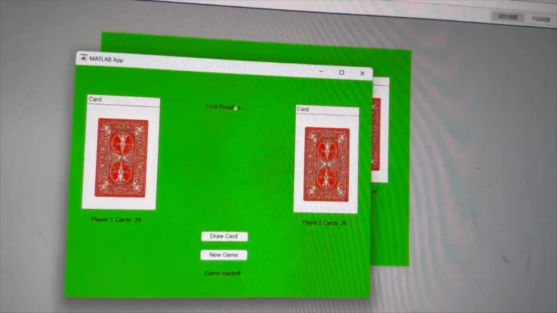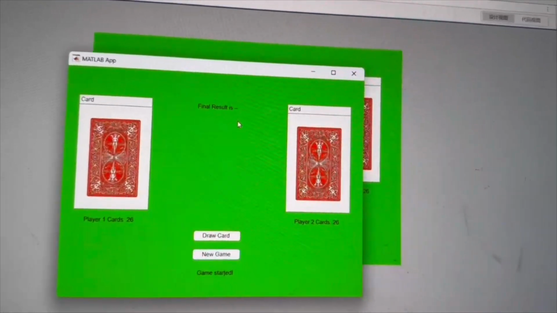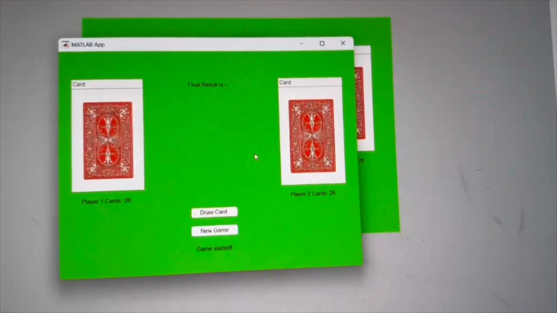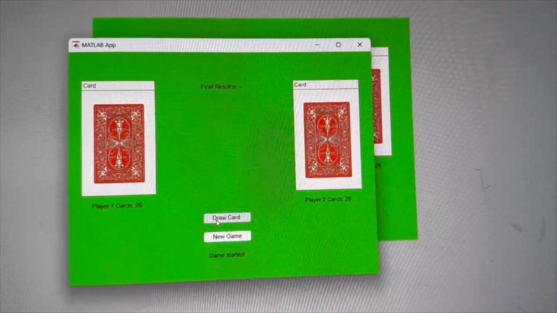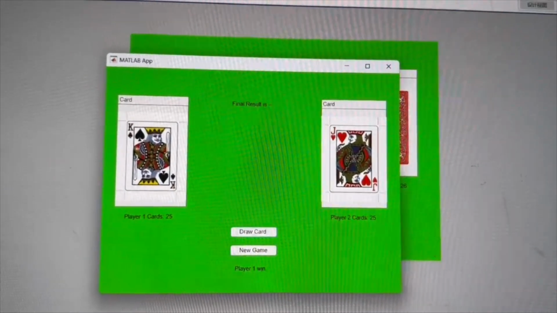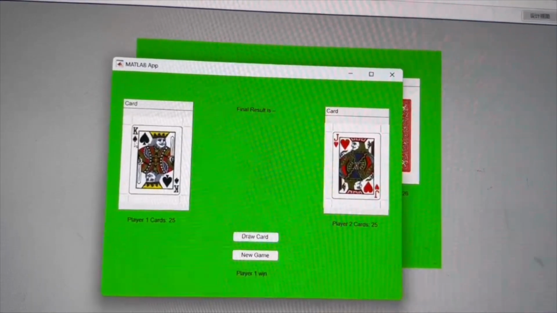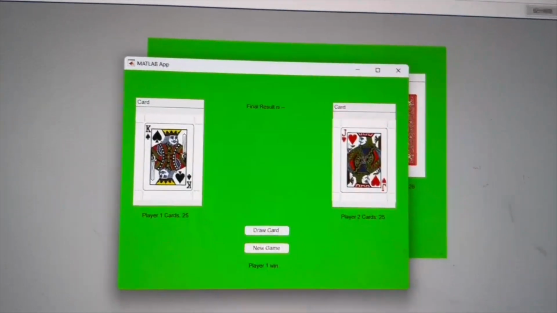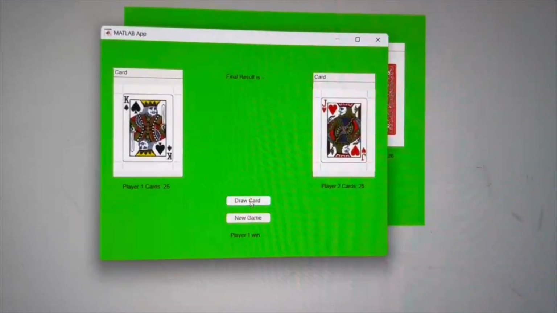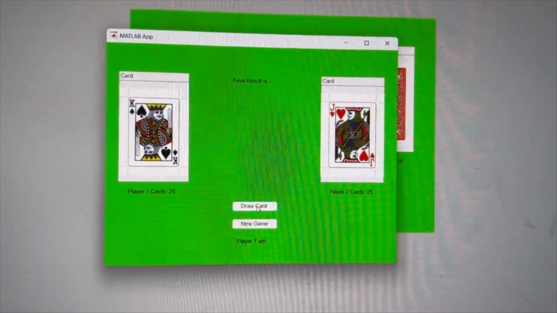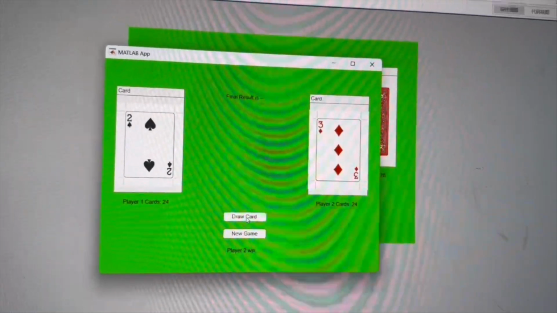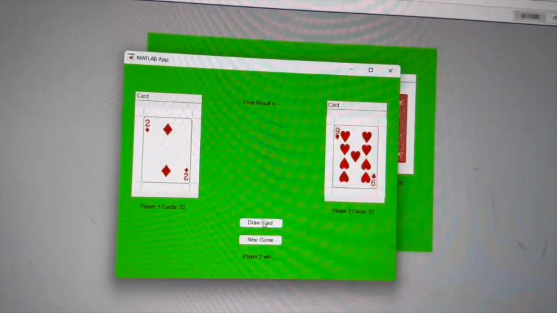And now the label changes to final result is. Okay, so now what players need to do is push this draw card button. Let's see. Okay, player 1 wins because player 1 is 13 and player 2 is 11. And there will be a sound effect when players draw a card. So there's only one thing that players need to do, which is to push this draw card button. So now I draw a card, player 2 wins. Draw card, draw card, draw card.